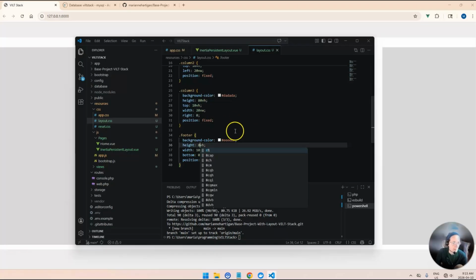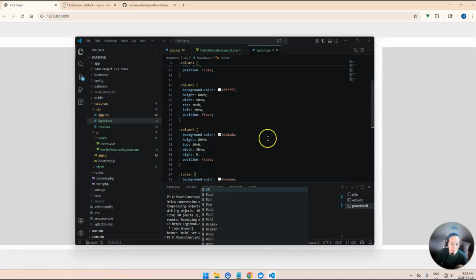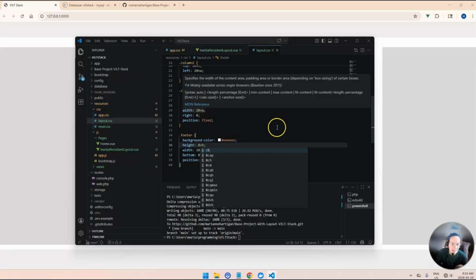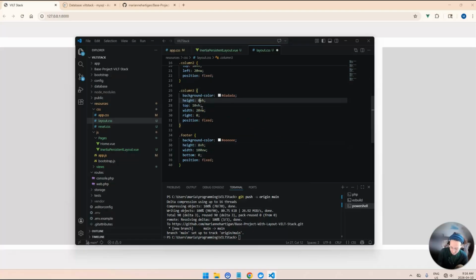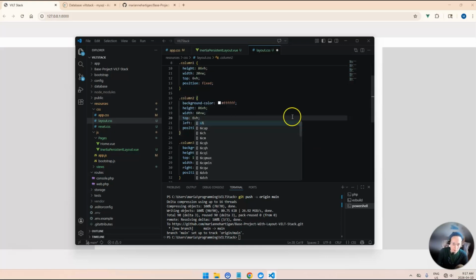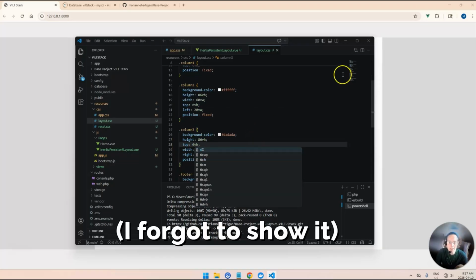If we save it, we're going to see some gaps there. So we have to make it all add up to 100. So 6 plus 8 is 14. So these all have to be 86 in height. Save that. We also have to change the top to be the height of the header, 6. Save it, and the gaps are gone.